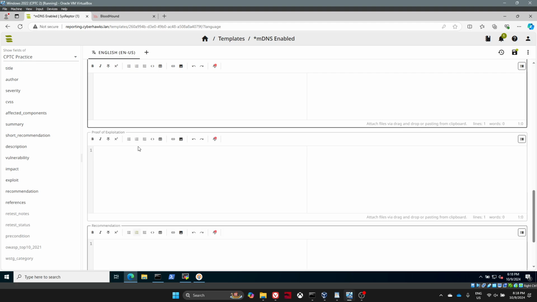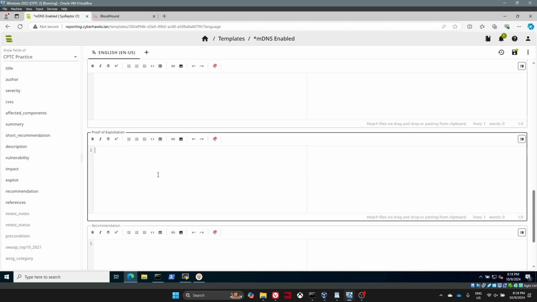Proof of exploitation, you will leave blank. I will fill this out for you. As incentive to fill out these templates, I will only fill out proof of exploitations for the templates that you fill out. So for ones that you don't do, you will not have it during the competition. I apologize. But for ones that you do, you will have commands in here that I will put that explain how to do it.